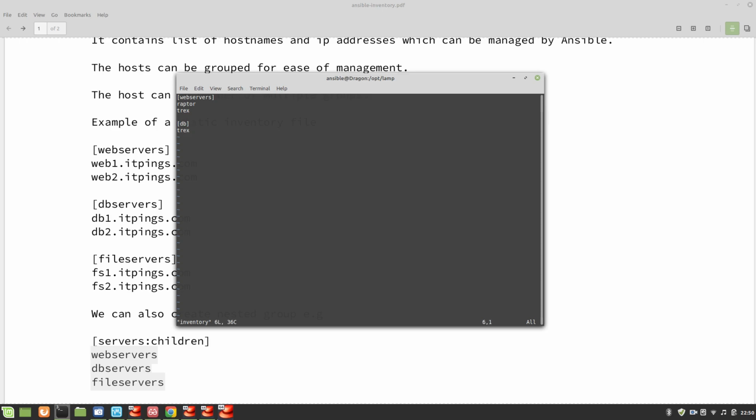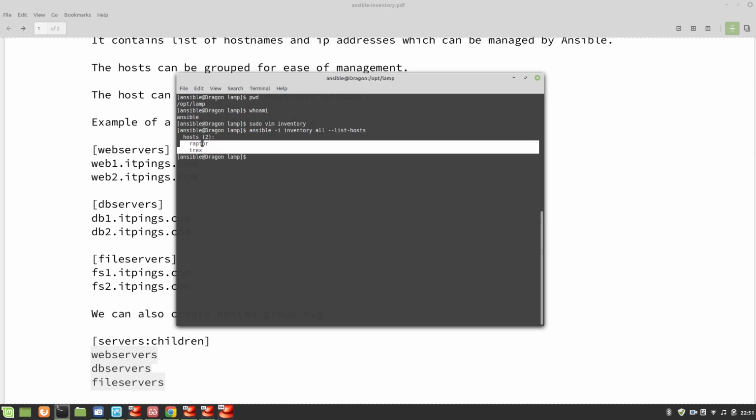Okay, so now I'm going to run a simple command, and it's called ansible -i inventory. -i means where this inventory file resides. You need to give it the full path, and then all means everything, not a specific mention, but all of the things in this inventory file, and --list-hosts. So you can see that it's listing the hosts, Raptor and T-Rex.